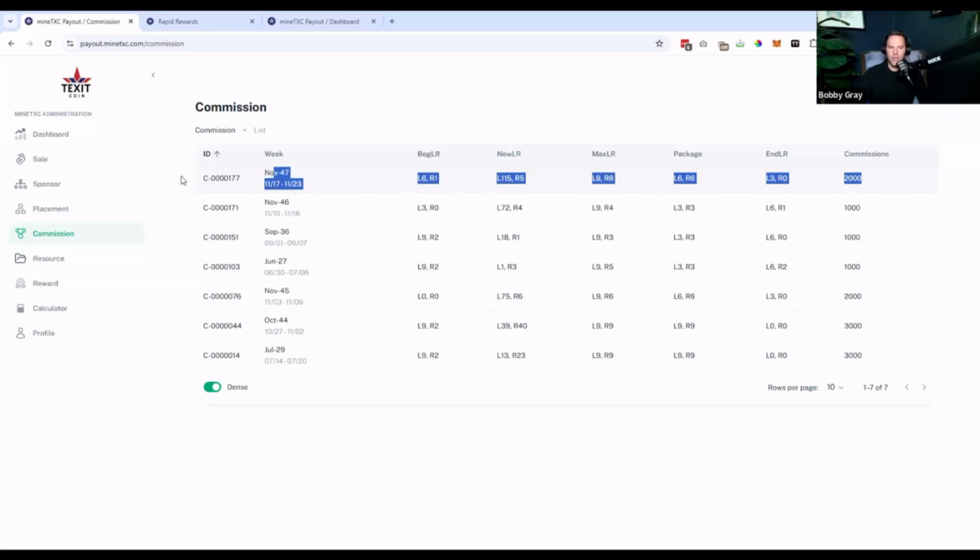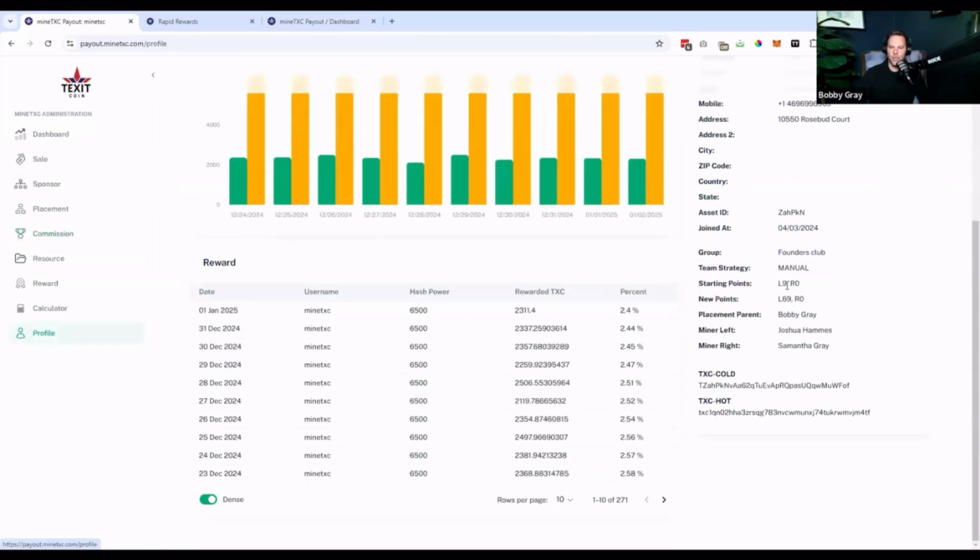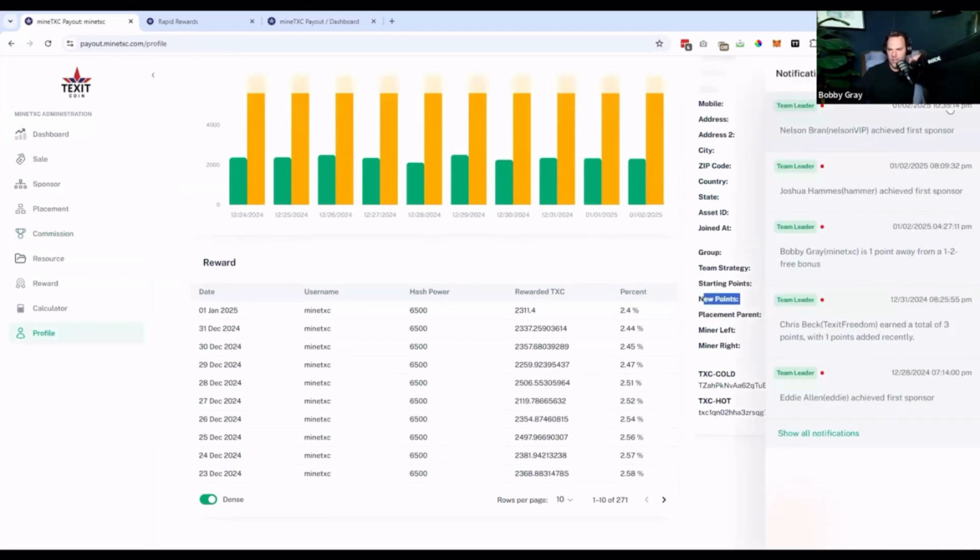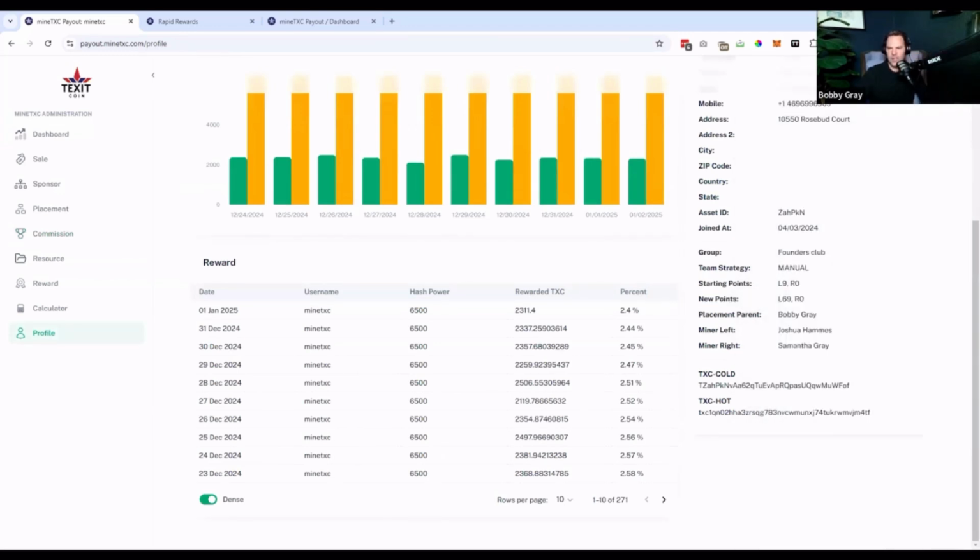So keep an eye on your commissions, keep an eye on your points. You can see the points as they add up over here in your starting points and new points. We also have a new notification system. That new notification system will give you the ability to see what's happening from the people that you've sponsored in your organization. It's got some last names on there for you. I'm not going to put mine up here, but you can go back through and take a look at what's happening in your organization through the notifications.